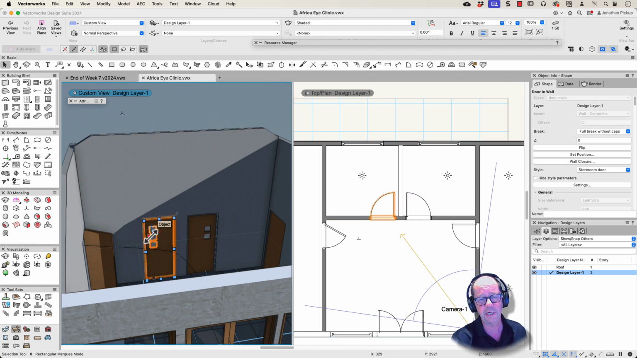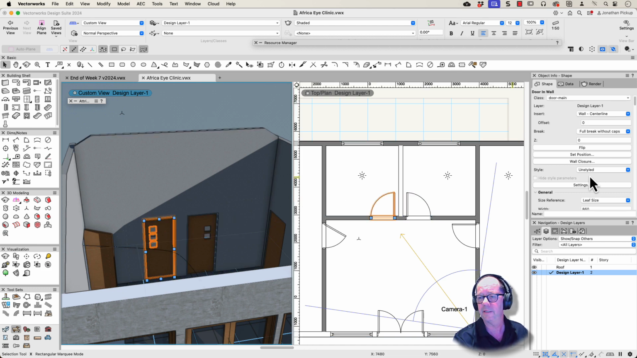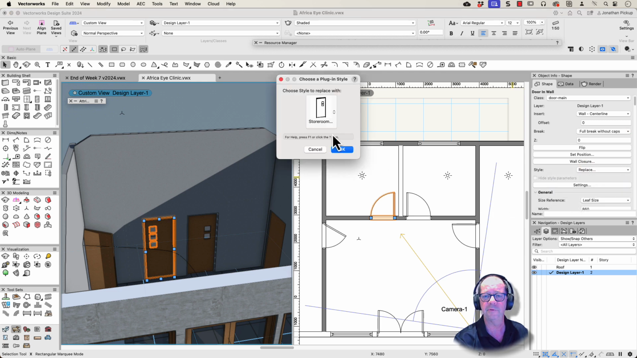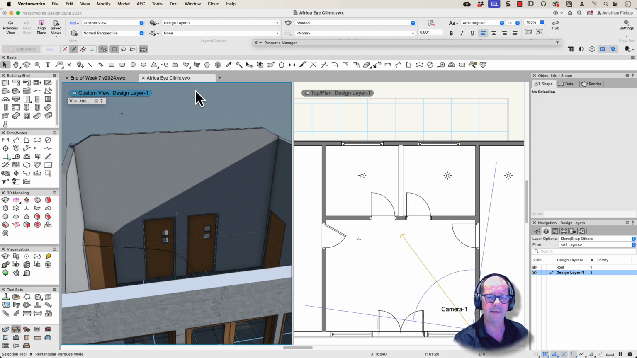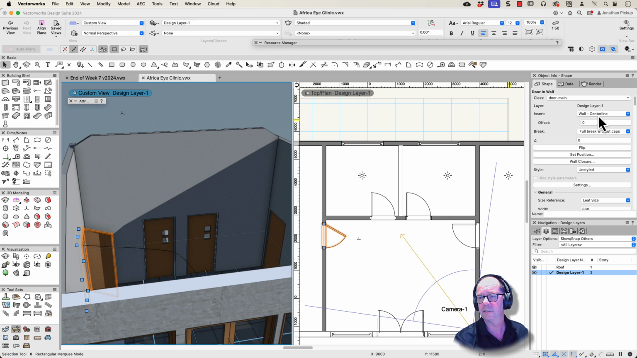But this door didn't change. So what we do is we then go to our object info palette. We replace that with our storeroom door. And that's now updated. And so whenever I make a change to one of those doors, the other one will automatically update. This needs to be saved as well.